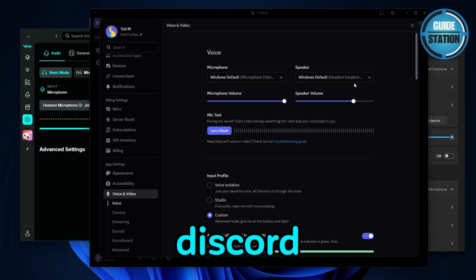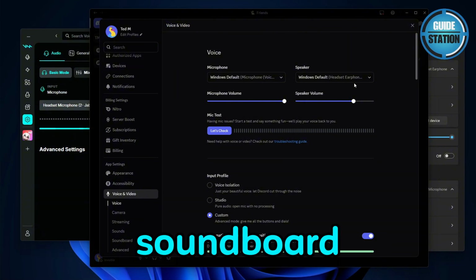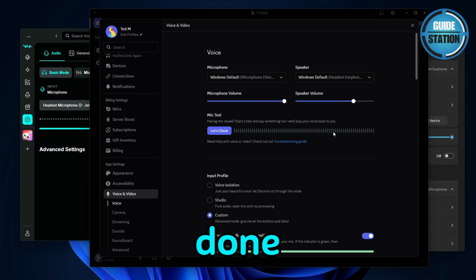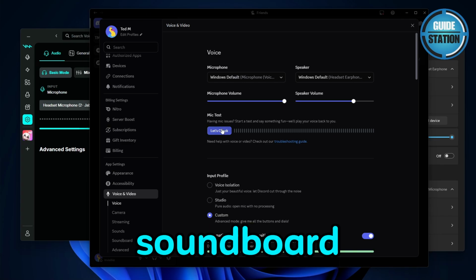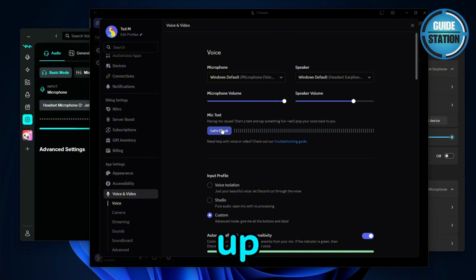And this makes Discord listen to Voicemod instead of your raw microphone, which is exactly what you want for the soundboard to work. And once that's done, join a call and test your soundboard. If you see your Discord profile lighting up when you play a sound, that means Voicemod is successfully routing audio through Discord. If it still doesn't work, restart Voicemod and Discord, then repeat these steps. That normally fixes it as well.